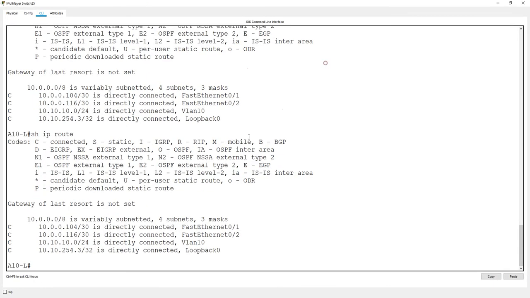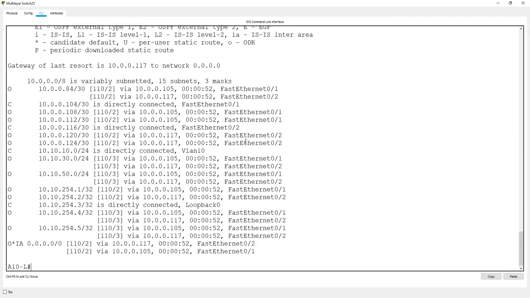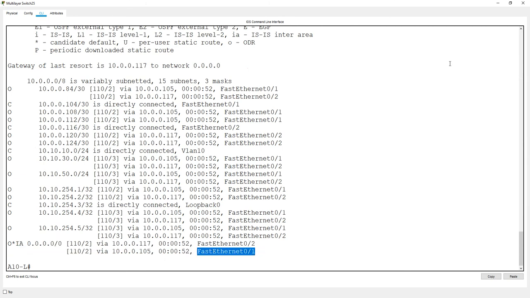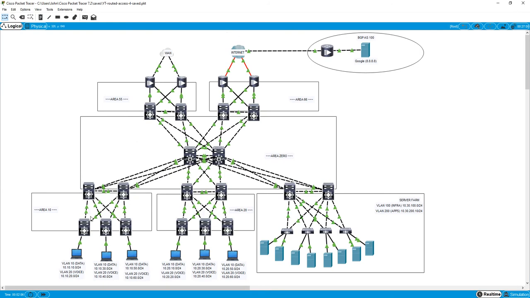And let's see if this is actually up yet. Yeah, okay. So now we've got rid of all those IAs and it's just been replaced with the default route. That's what we want. We're going to have ECMP out Fast Ethernet 1 and 2, which is here and here, pointing up to the distribution layer. So that's what we're after.